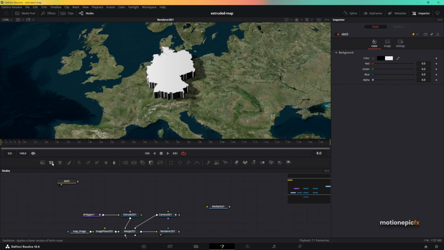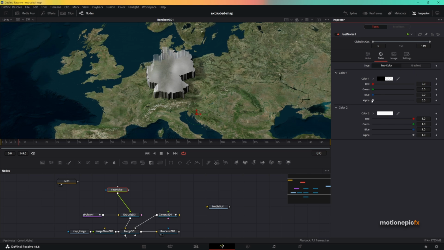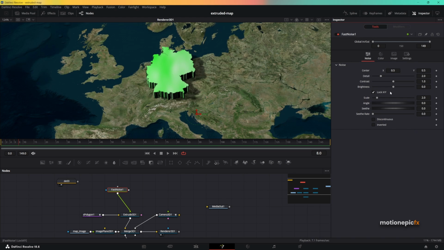So if I just drag and drop a fast noise real quick and connect it as a material input to the Extrude 3D, you can kind of see what it does. And the fast noise, I can increase the alpha and give it any color that I want. Go to noise and maybe increase the scale value and the contrast and brightness, and do anything that I want. You can even animate the fast noise. Possibilities are pretty much endless.